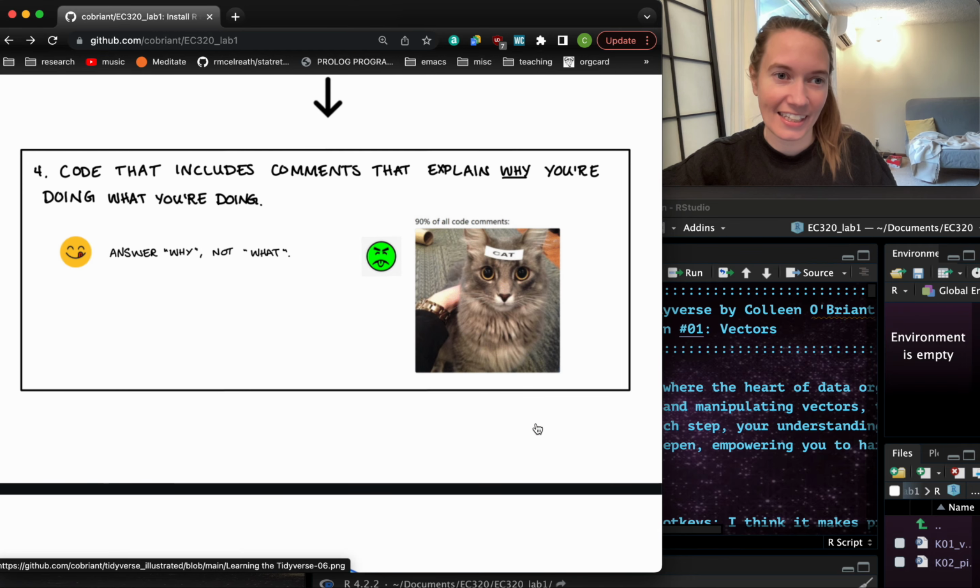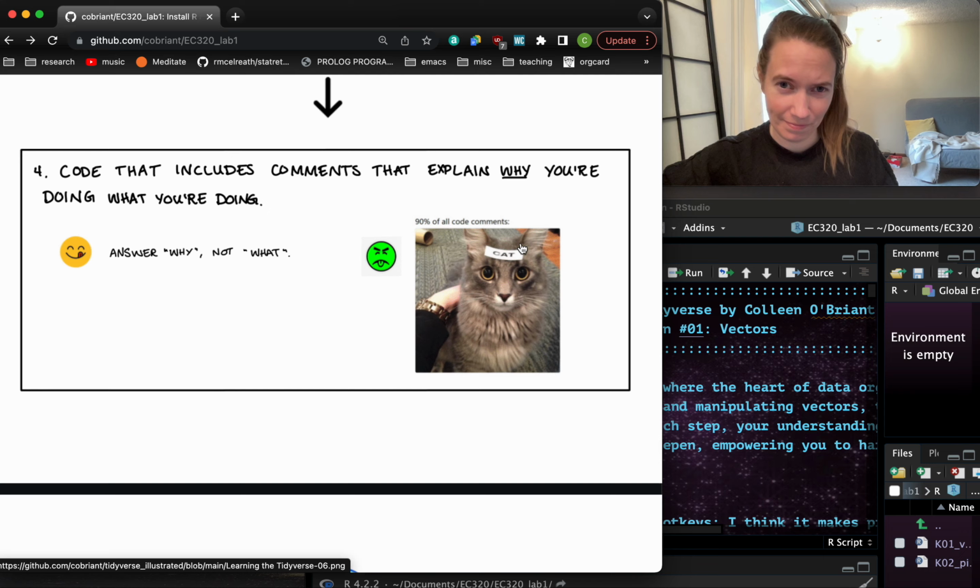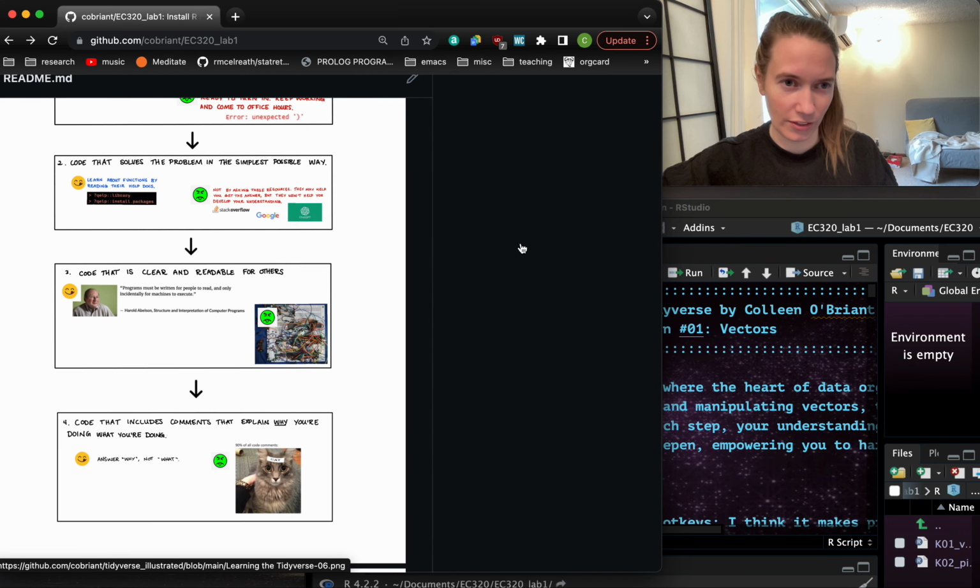And then finally, when you include comments in your code, you want to explain why you're doing what you're doing and not just what it is. There's this meme: 90% of all comments say "cat," and it's a cat. I understand how to read code, so I can see what you're doing. I want you to explain why you're doing that. So that's my little 2 cents on what good code is.